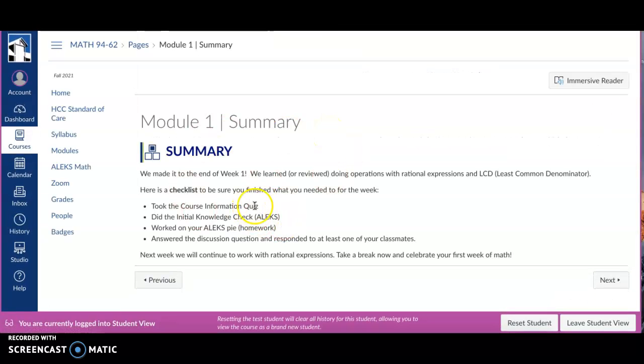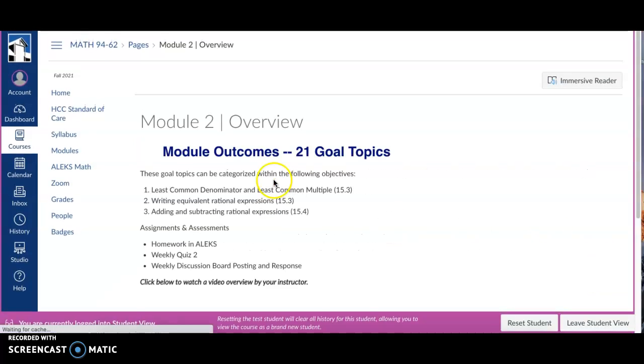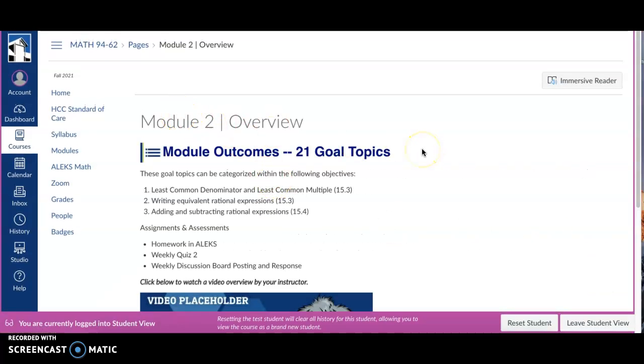And then there's a summary. It says, have you done all of these things? Make sure you can say yes, yes, yes, yes. And as long as you can do that, you're finished with your week 1. And you will notice that the next module is week 2. And it's rinse and repeat at that point. They all have the same flow.